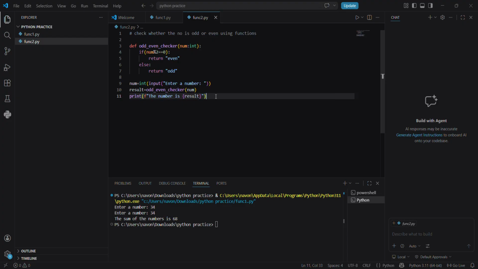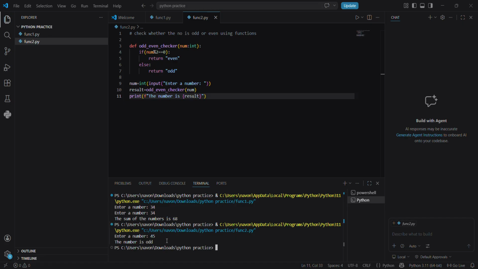Now we need to execute the program. First we save it and then we execute it. If we give, suppose, 45, it shows the number is odd. So it is showing that 45 is odd. This means our program is correct. So we are done with the second program of today. Now we move on to the third program.